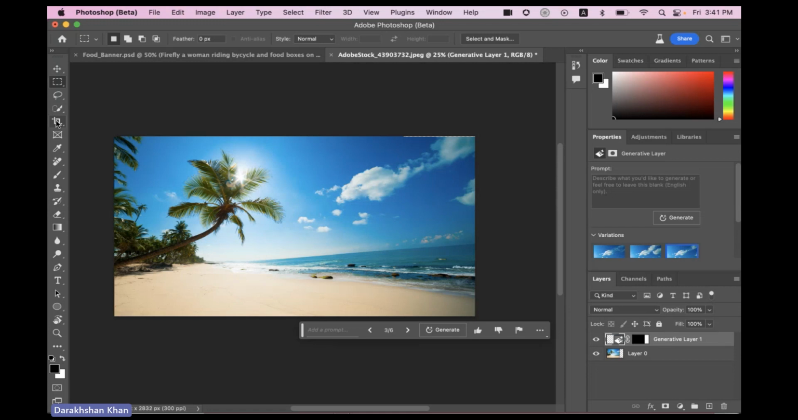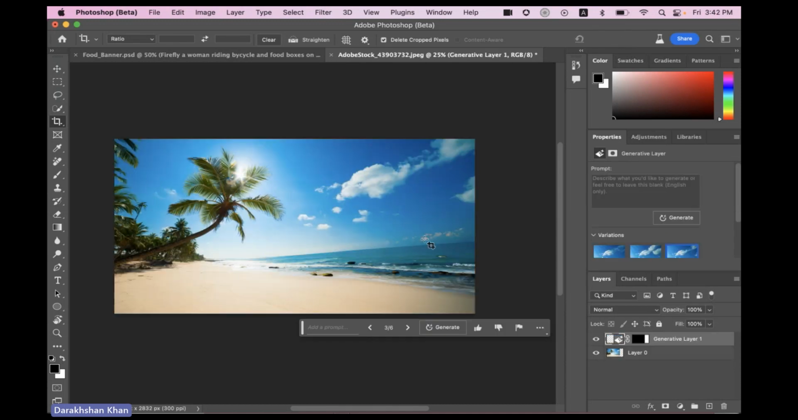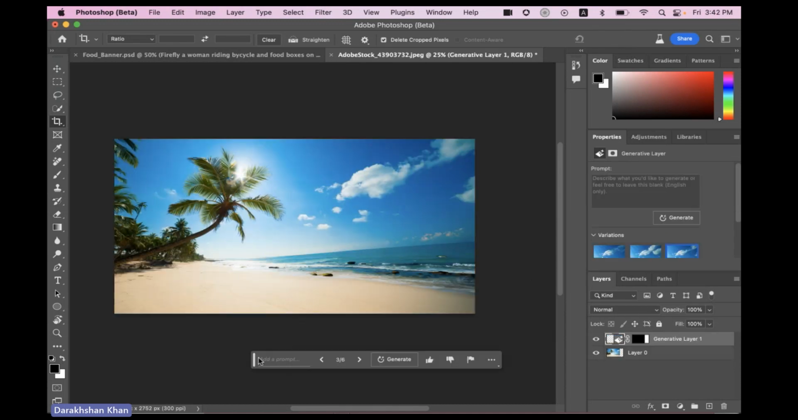Has any one of you tried this feature? This is in Photoshop beta. Has any one of you tried this in Photoshop beta? Okay, I think Rahul, you have tried it out. Great, great. Okay, perfect. I see some hands up, Karthik and a few other people.